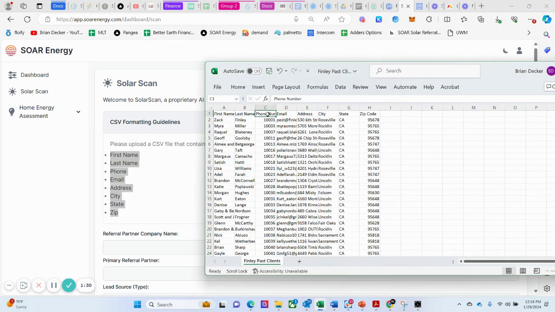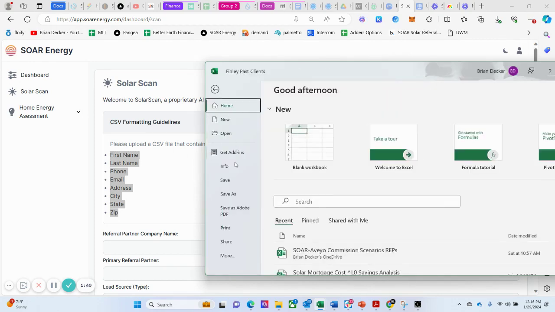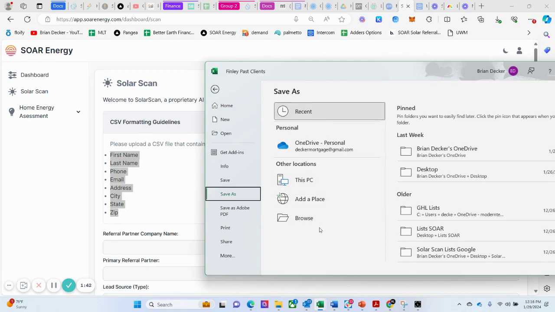So I don't want to say phone number. It's got to say phone to match. It's got to say email, address, city, state, and zip. It doesn't want to say zip code. Then I would come in here and go file, save as.